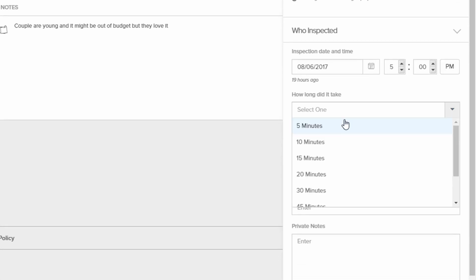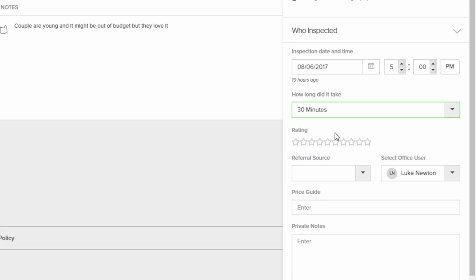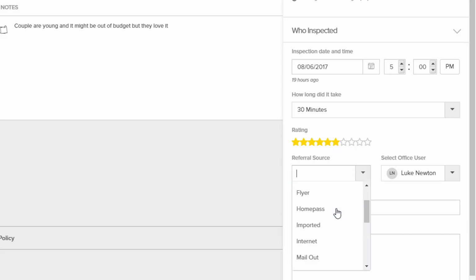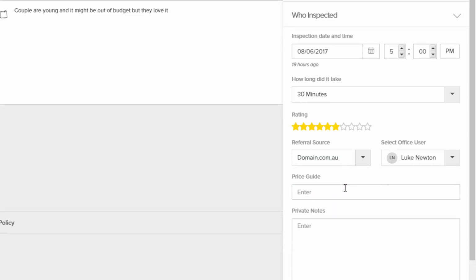And then we can enter in how long it took, and we were at the property for 30 minutes. Now, out of 10 stars, what did they rate that property? In the referral source, we can put where they found out about this particular property. And then we can enter in their price guide.